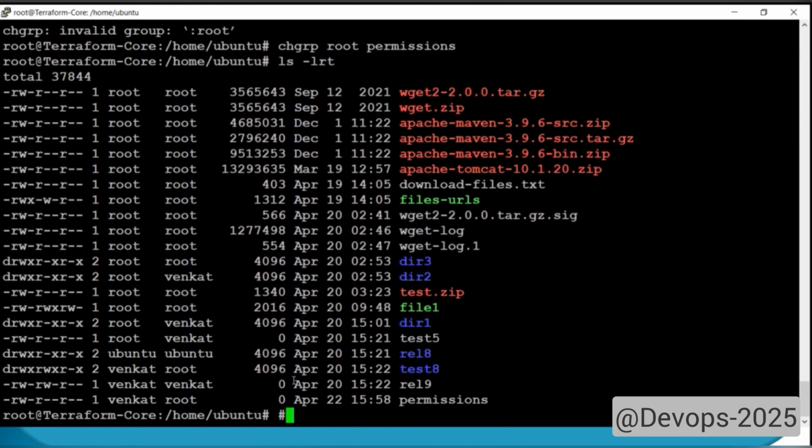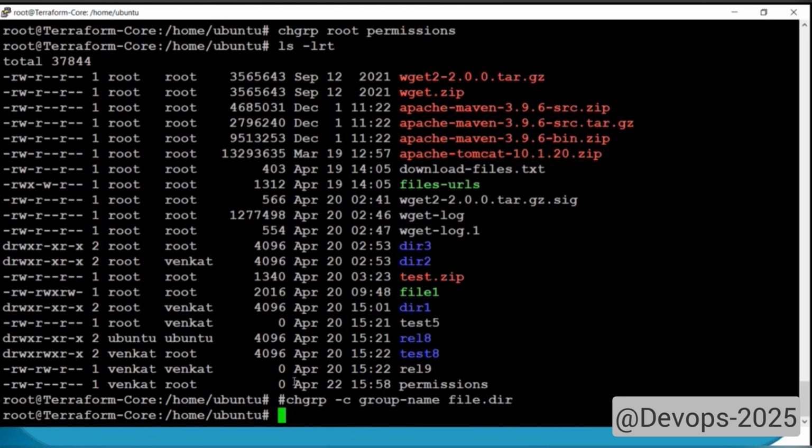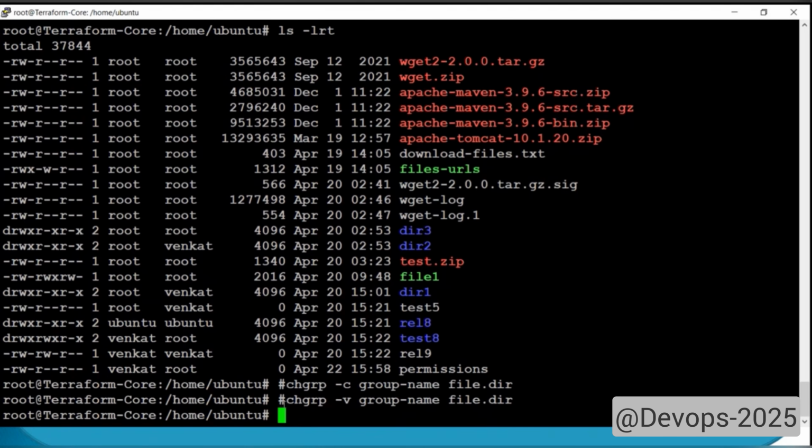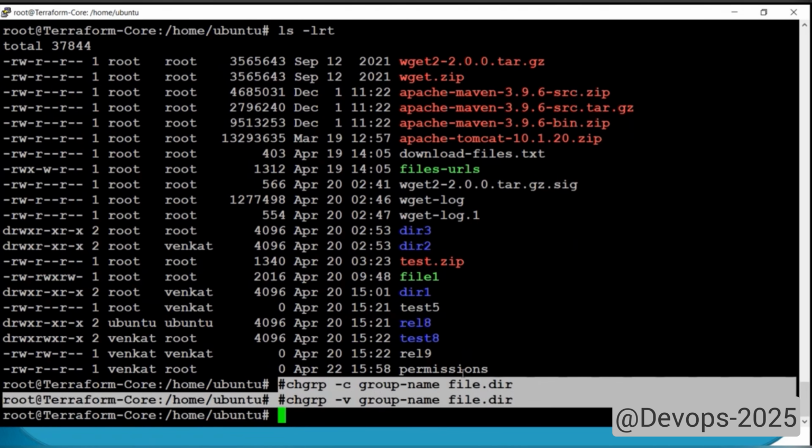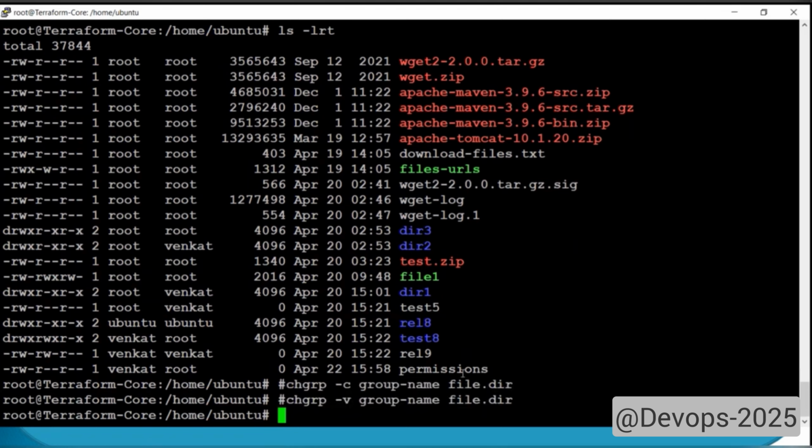So that is where you have to use chgrp, then -c, which is change. You have to give the group name, then file or directory. So like this, you can go here again. You can use the same thing for verbose also. So you need to know chgrp will change only group names. It should not change the owner names. But chown, which we can use to change owner and group, we can change owner separately, group separately, even both together.